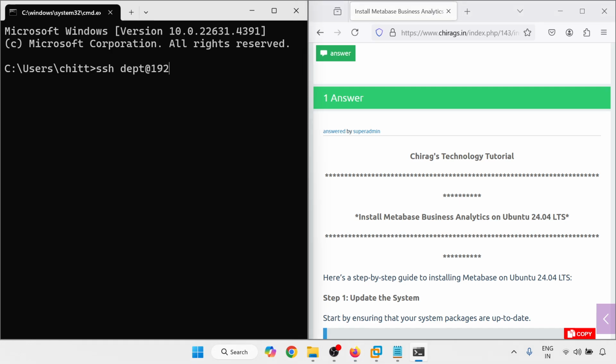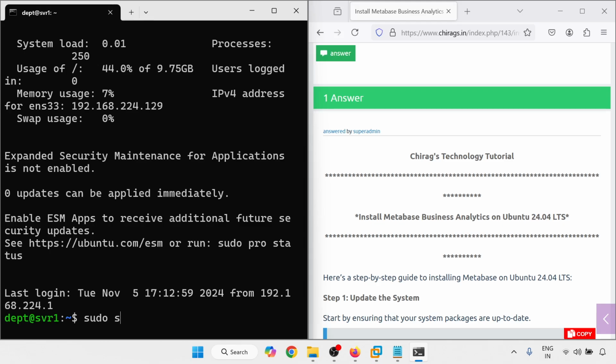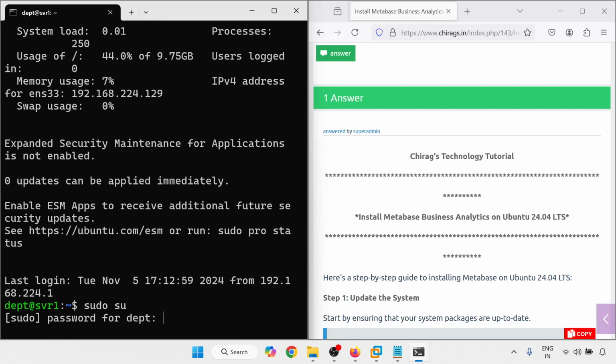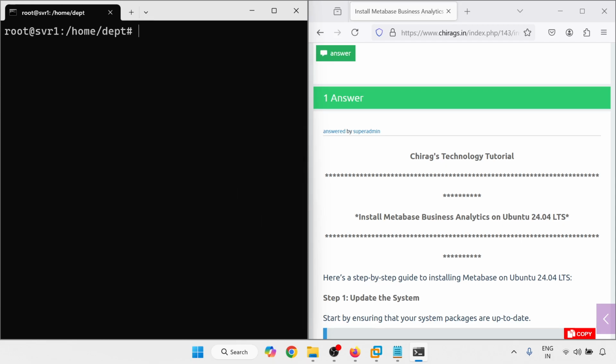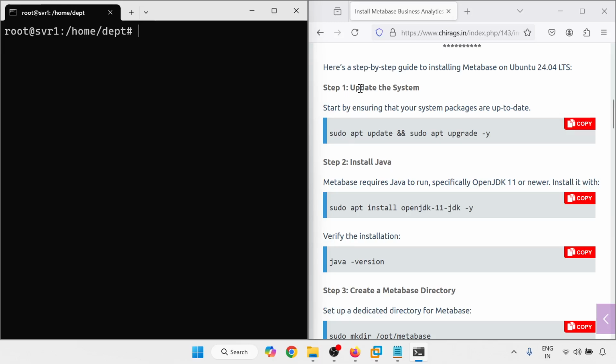The IP address is 192.168.224.129. So this is my server. So here is the step-by-step guide to installing Metabase. First, update and upgrade the system. So running this one.